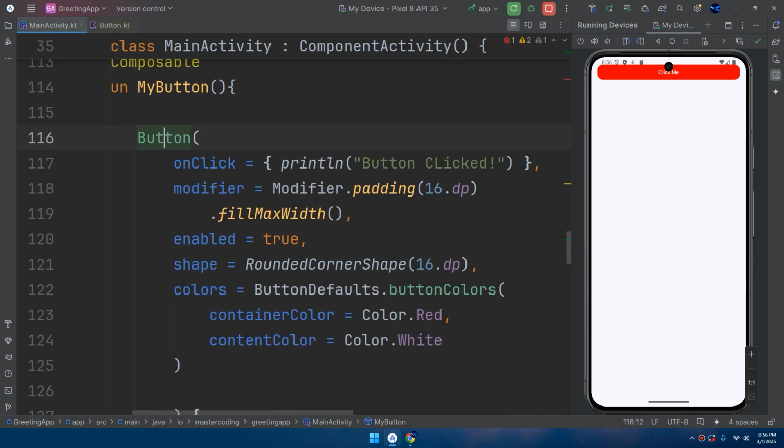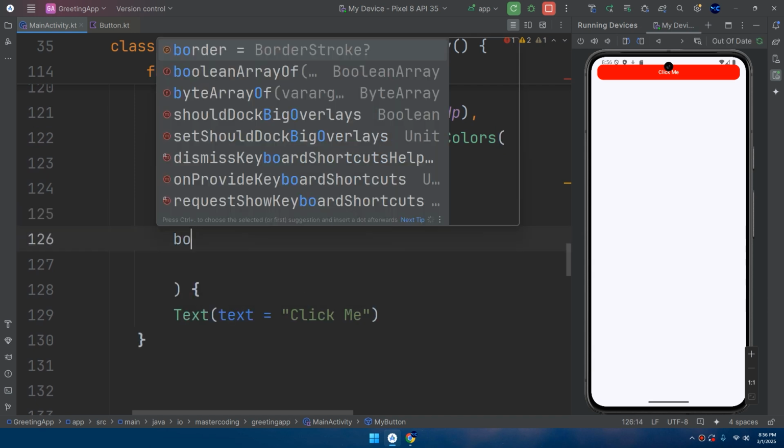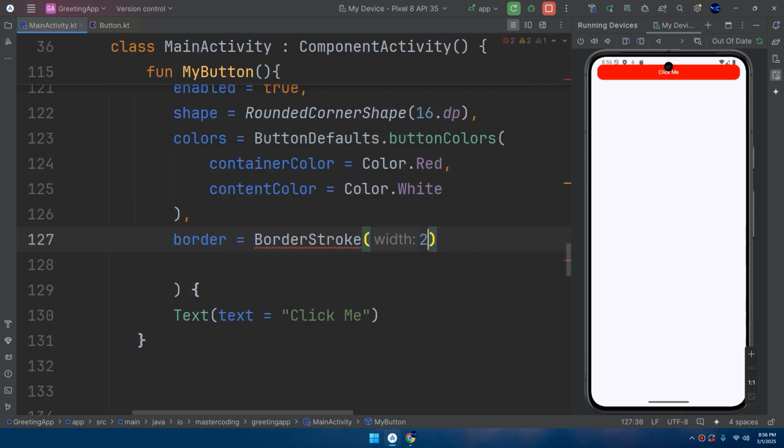So for example, we can specify the borders here. So border equals to border stroke 2dp color.blue. Run. You can notice the border. So border will add a border to the button. Use border stroke to define the border's width and color.